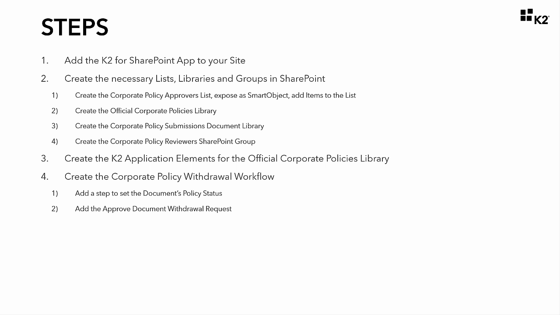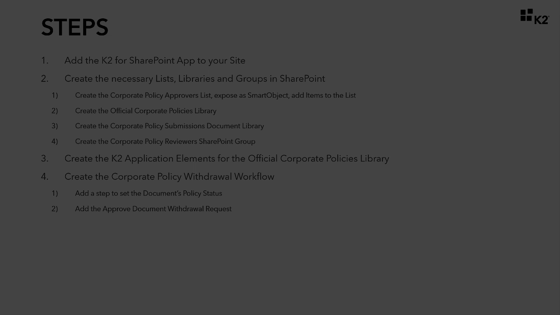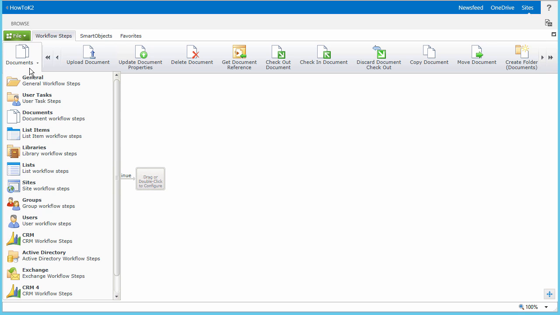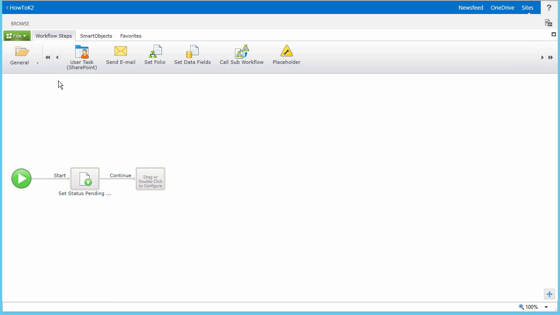This will be a K2 task assigned to the owner of the policy type who will decide whether it is okay to remove the designated policy document from the published location. In the ribbon menu at the top of the page, switch to the General category and drag and drop a user task for SharePoint into the blank step that you just added in the previous step to the workflow.